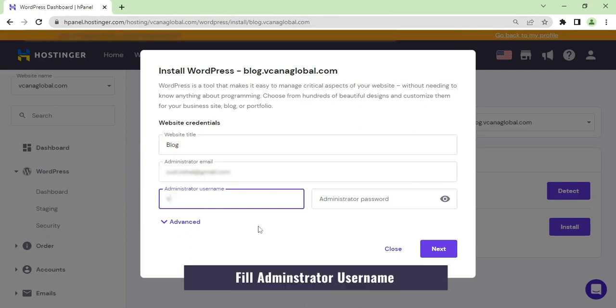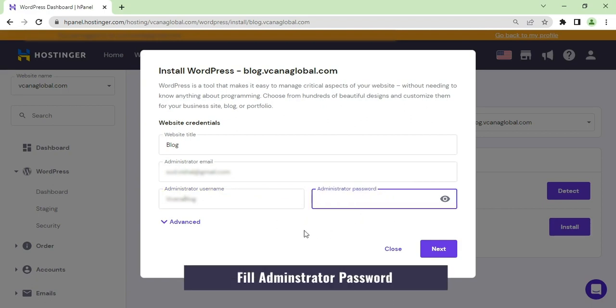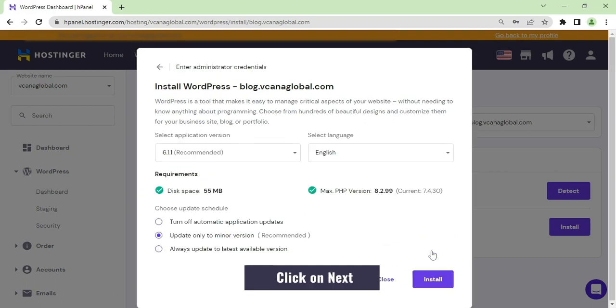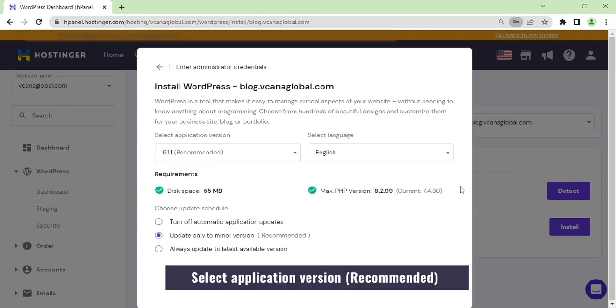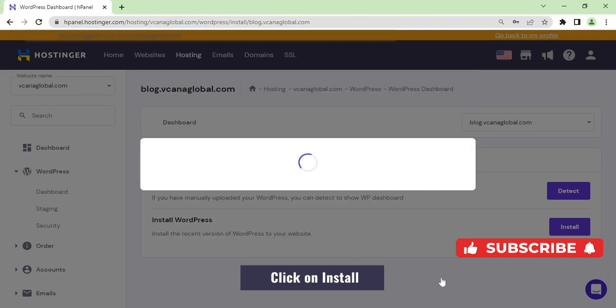Fill administrator username. Fill administrator password. Click on Next. Select application version, recommended. Choose update schedule, recommended. Click on Install.